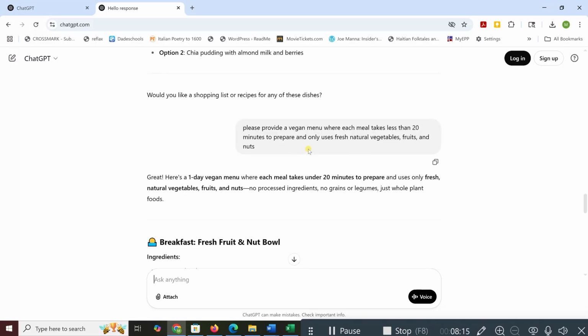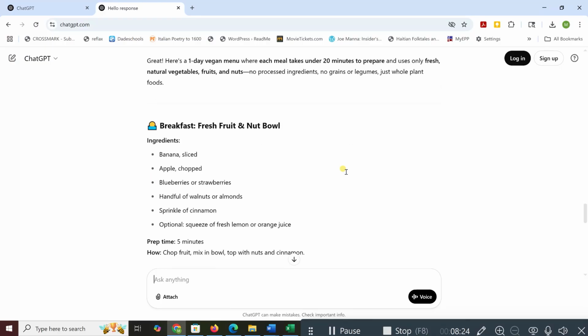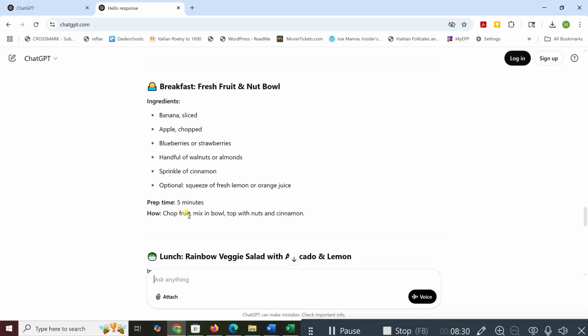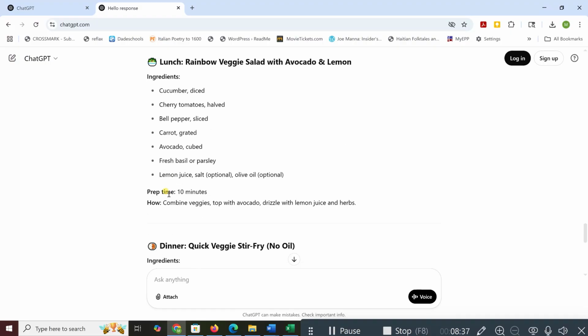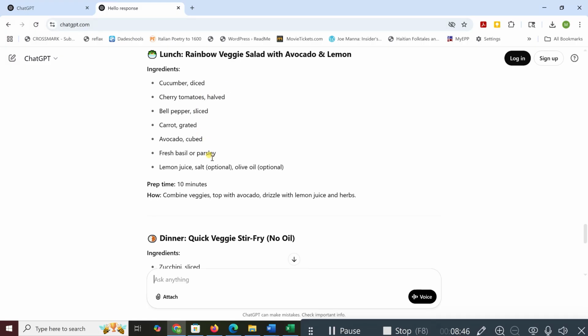So now I specify that the meal should take less than 20 minutes to prepare, and it should only use natural fruits, vegetables, and nuts. So here we have the breakfast ideals, which seem to be mostly fruits and nuts. Lunch ideals, cucumbers. Oh, but they didn't provide rainbow veggie salad with avocado and lemon. Okay, so here are all the veggies: cucumber, cherry, bell pepper, avocado, and lemon.